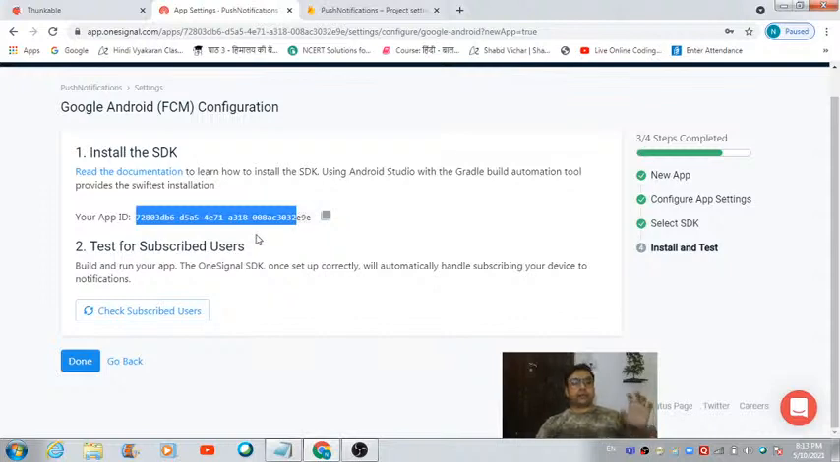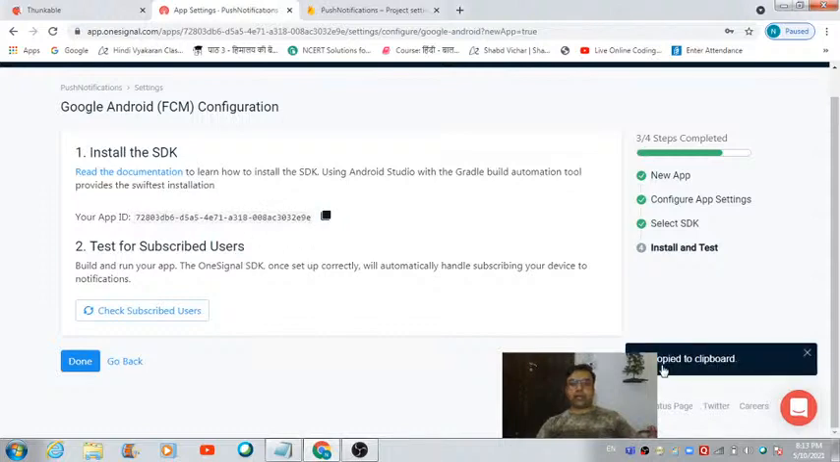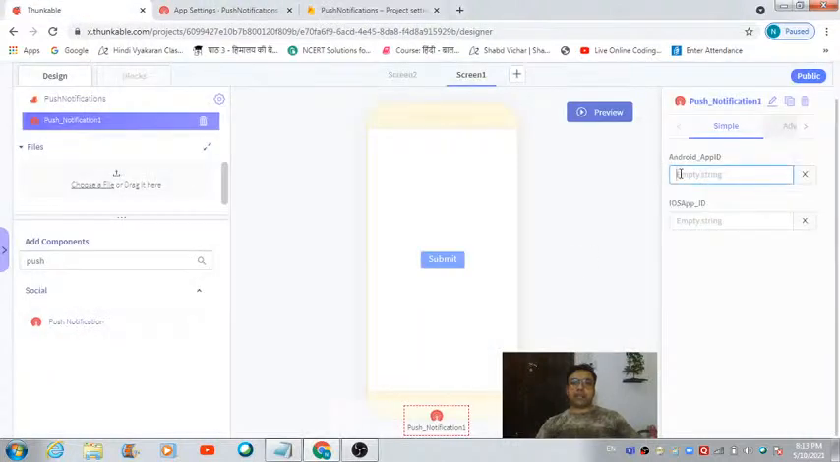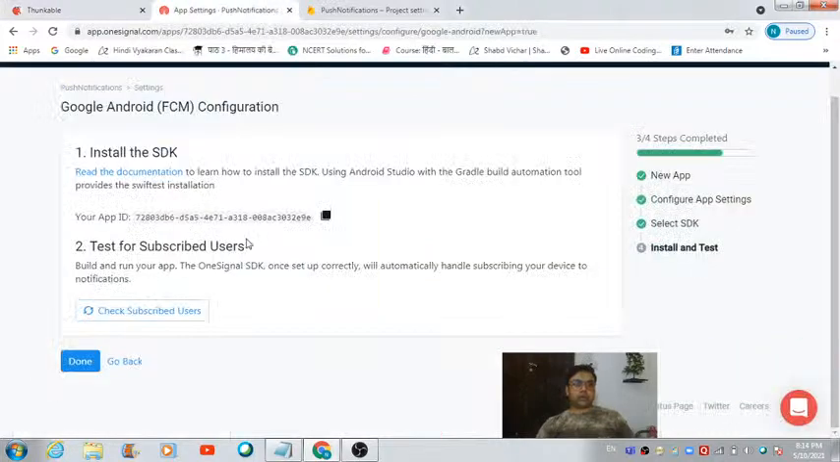And the way we have generated this Android app ID, in the same way we can generate the iOS app ID also. So I'm going to hit this button for copying this ID, copy to clipboard. Let's come on Thunkable and paste this ID over here. Fine, I'm done with configuring this push notification component for the notification things. Let's hit this done button.